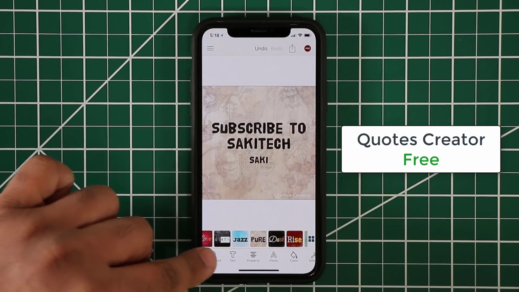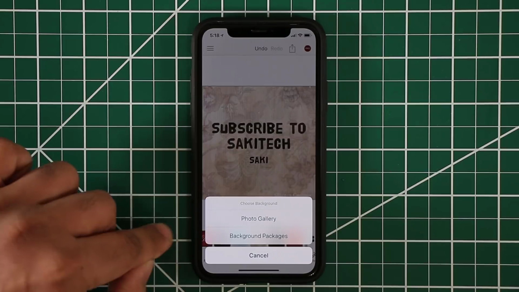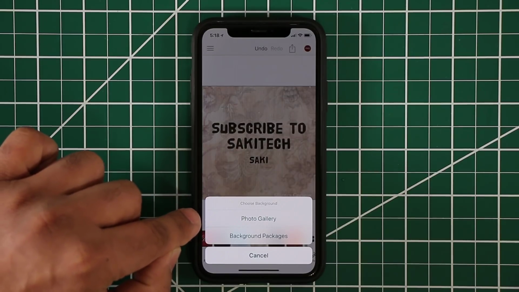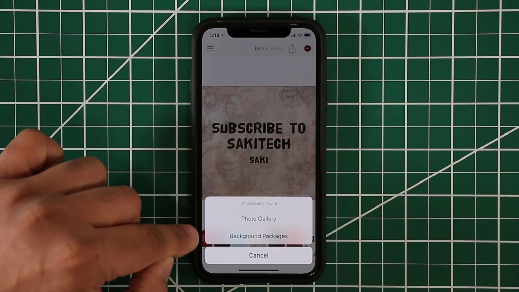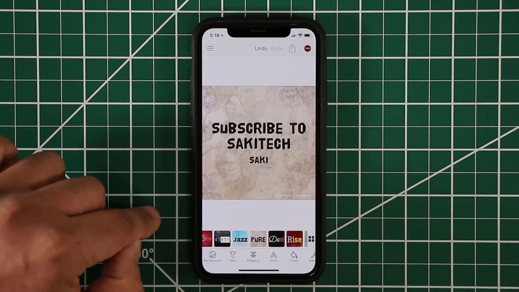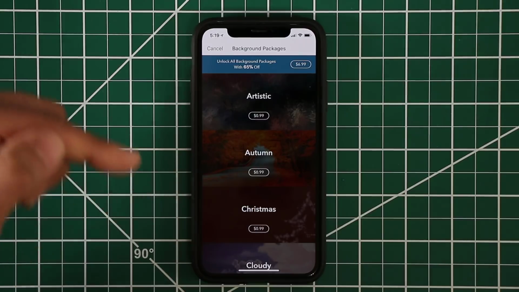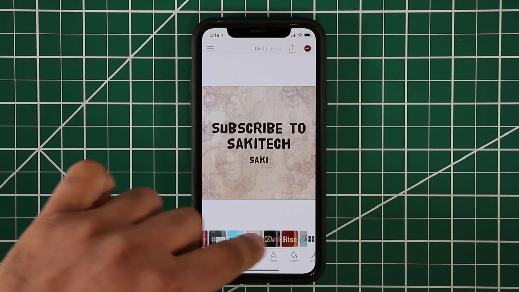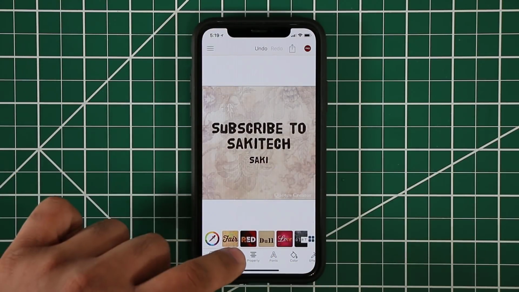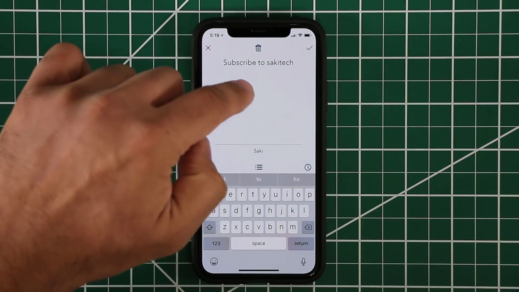But again, at the bottom here, you can go to the background, for example. You can go to your photo gallery, so you can actually take a photo and put it to the background, or you can go to the background packages if you tap this. And this one does require to purchase the package if you do want extra packages. But you know, all these are free regardless. And then you can go to the text over here. You can modify the text.